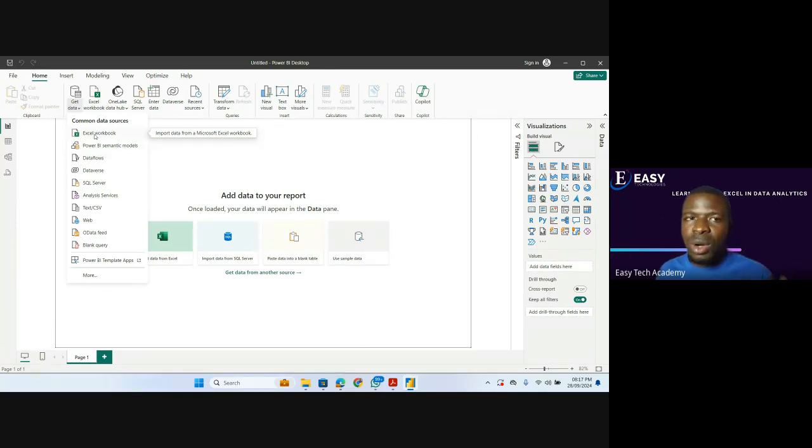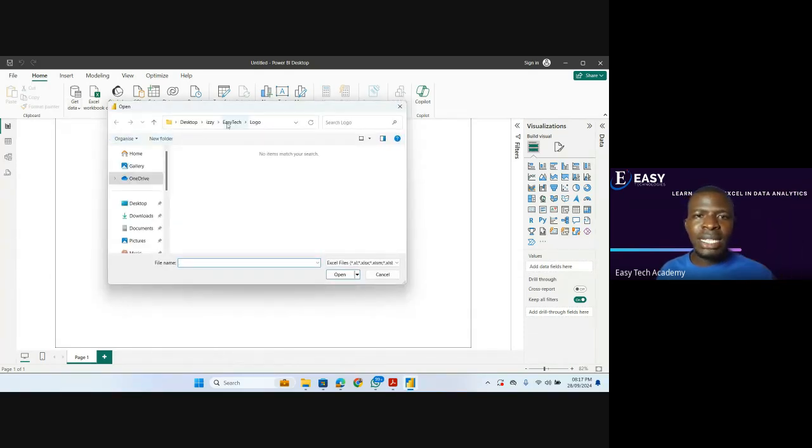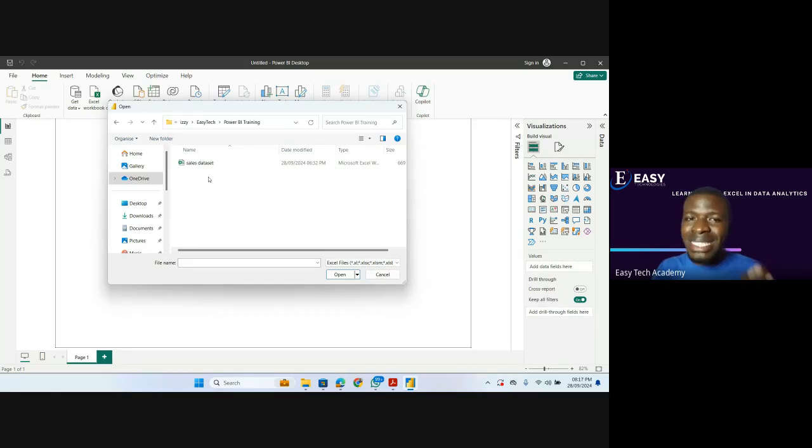So it's an Excel workbook. I'll just click on Excel workbook, and then it takes me to that source. Then let me import my data. I already have the data set, and the data set will be provided for you after the class.